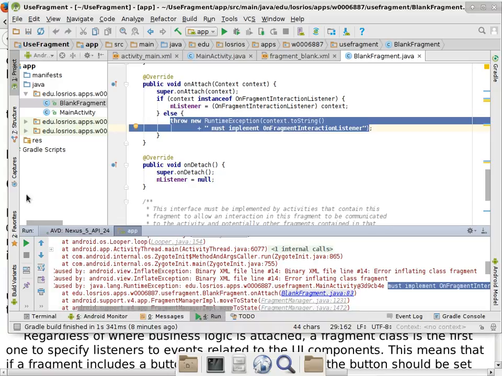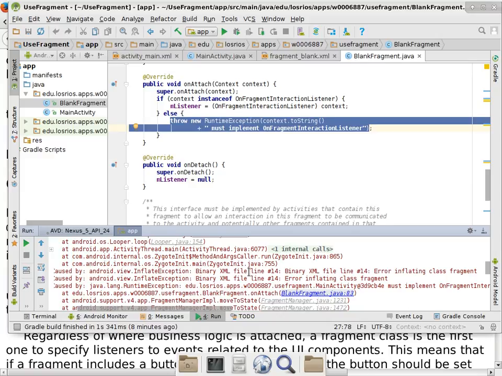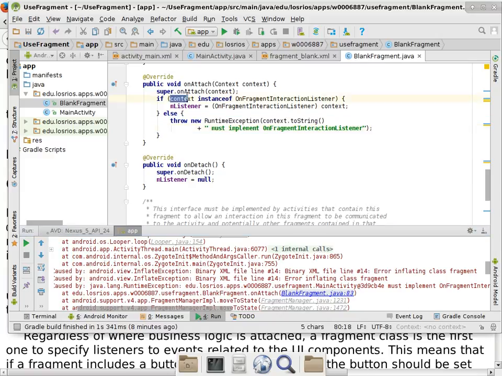I do not doubt that it might have a tool to do that. You can grep through it. Search within, no, that's not going to help, is it? You can copy and paste it into Vim and then search through it, I guess. But anyway, that is the problem. It is failing this condition, and this condition is failed because main activity does not implement onFragment interaction listener.